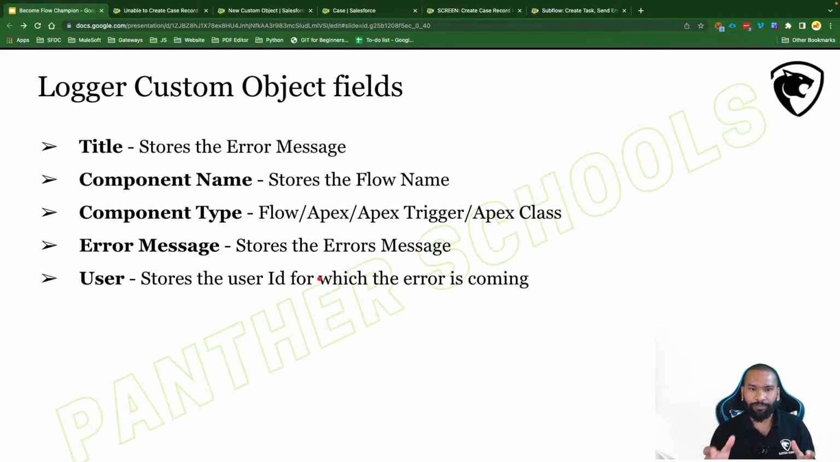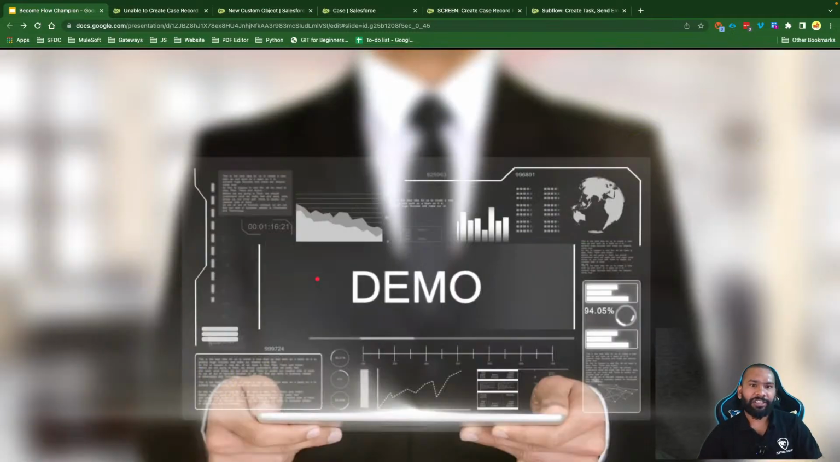This is going to be a type of pick list. Then we will have an error message, that is going to be a type of rich text area, going to store the error message. And then user, that is going to be a lookup to user to store the ID of the user for which the error is coming. Okay, now let's see the demo.